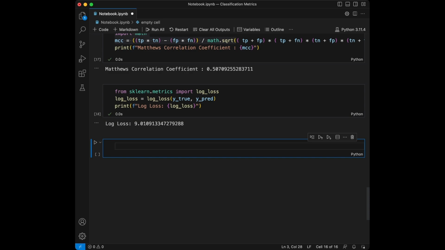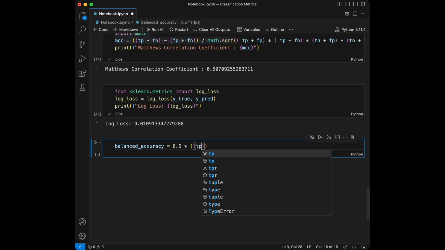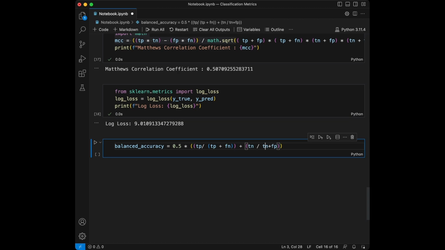Now for the final one, we will talk about balanced accuracy. Balanced accuracy calculates the arithmetic mean of sensitivity and specificity, and it's particularly useful when dealing with imbalanced datasets. We can say balanced accuracy here, and it's going to be 0.5 multiplied by true positive divided by the sum of true positive and false negative. Then we will do true negative divided by true negative plus false positive. Also we need parentheses in here for it to give us the correct result, and we need a 1 at the end, and now it's perfect.